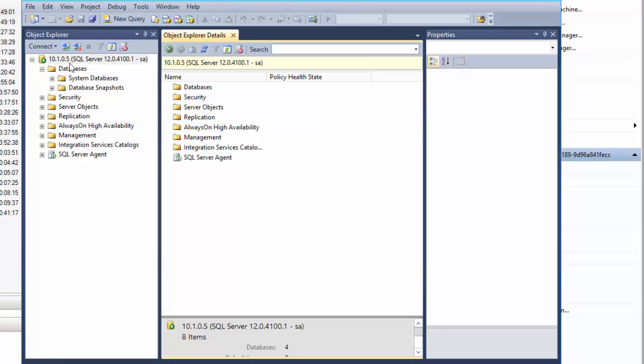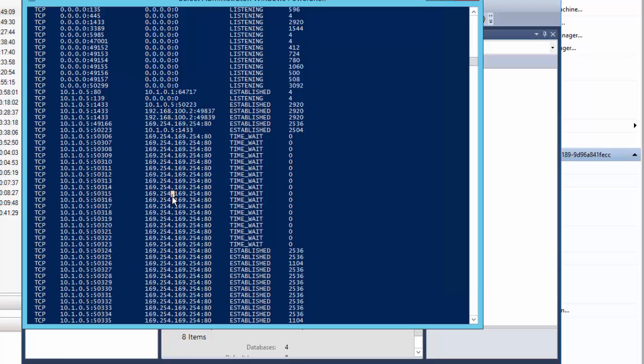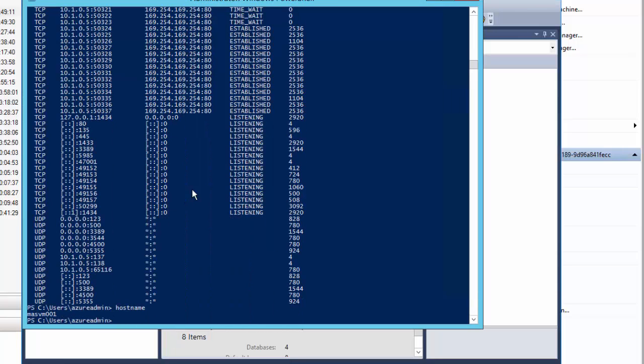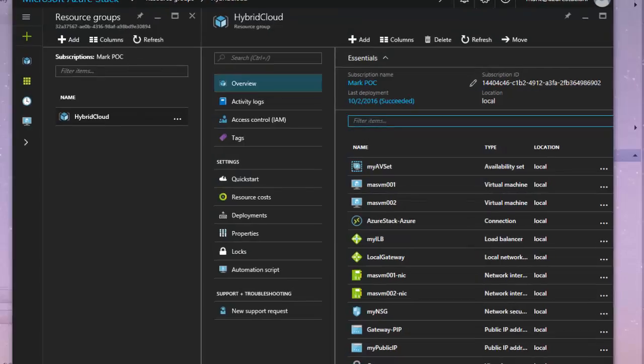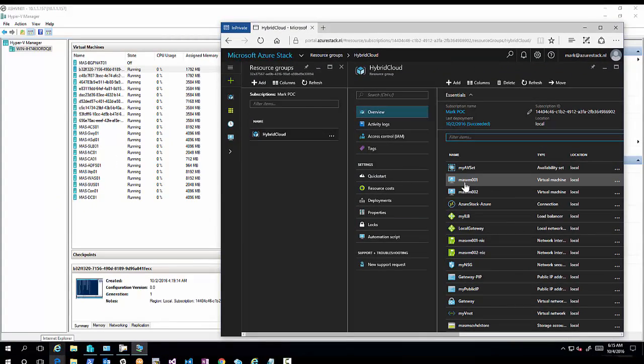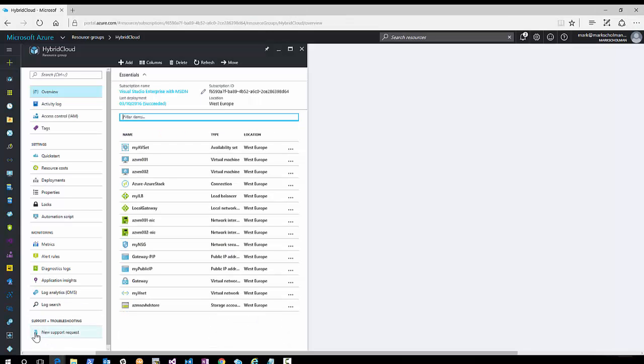So we have this SQL ready here. Its IP address is 10.1.0.5 and it's on the, let me show you, MustVM001. So if we go back to our portal, we see here the MustVM001, and what we need to do is connect to our Azure environment.